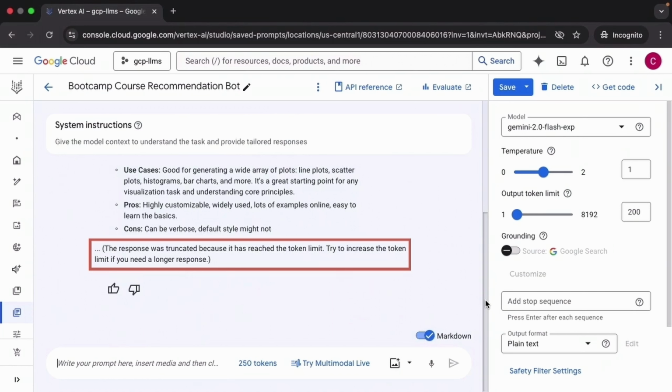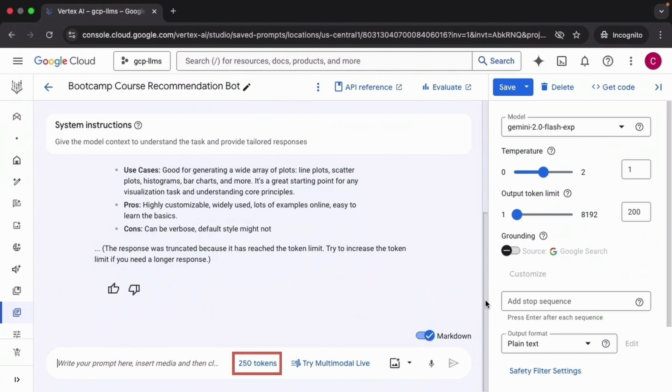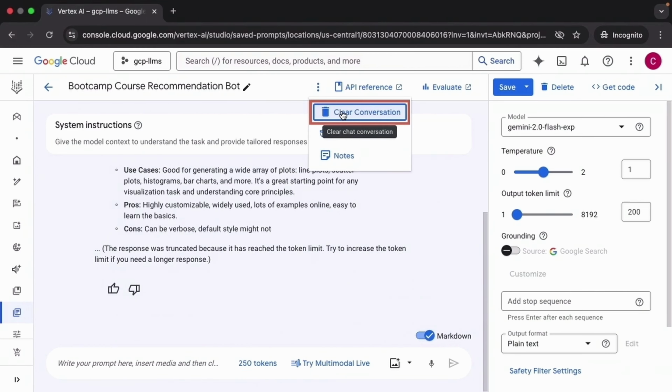You can see the message there. The response was truncated because the token limit was reached. If you look here at the bottom, you can see the response was 250 tokens. That's close enough to 200, and that's when it was truncated. So let's say I do want a longer response. Let me clear this conversation and let's try this once again.